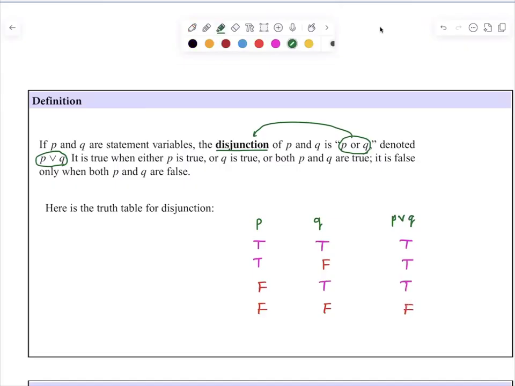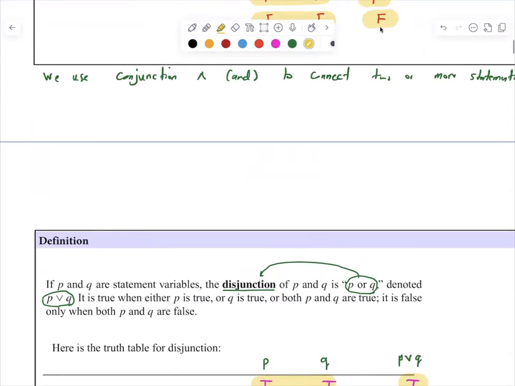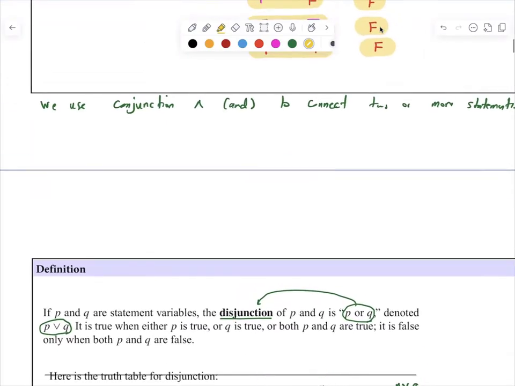So again, take a look at the definition. True or true is true. True or false is true. False or true is true. False or false is false, everyone. So this is the truth table for disjunction. Again, we are using these connectors to define a new statement, a complex or compound statement.